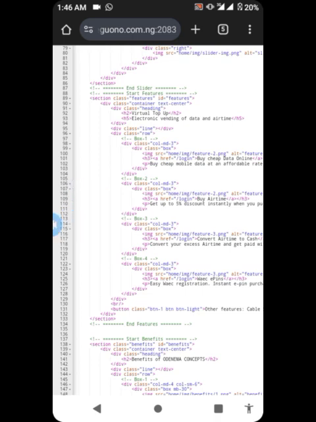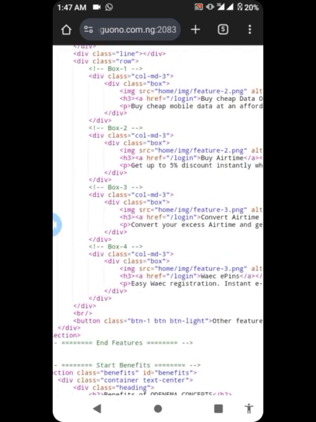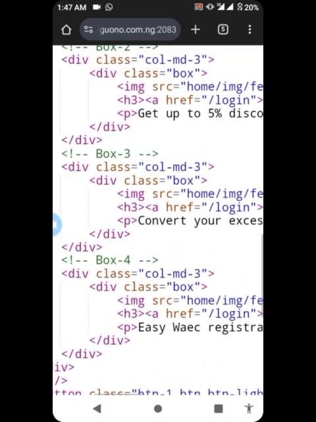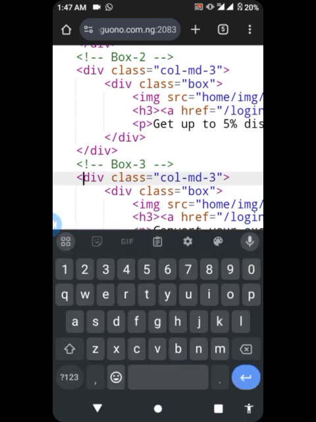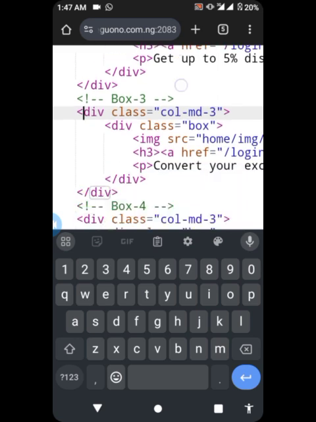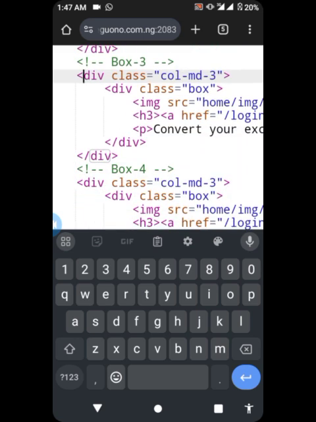Okay, so to delete what you see when they go to your website, your domain, that's the home page. Look at what's going to happen. You can see this box 3. Right, after box 3 you have div class column md3. So you delete from, let's just say, this div, this part up to this.